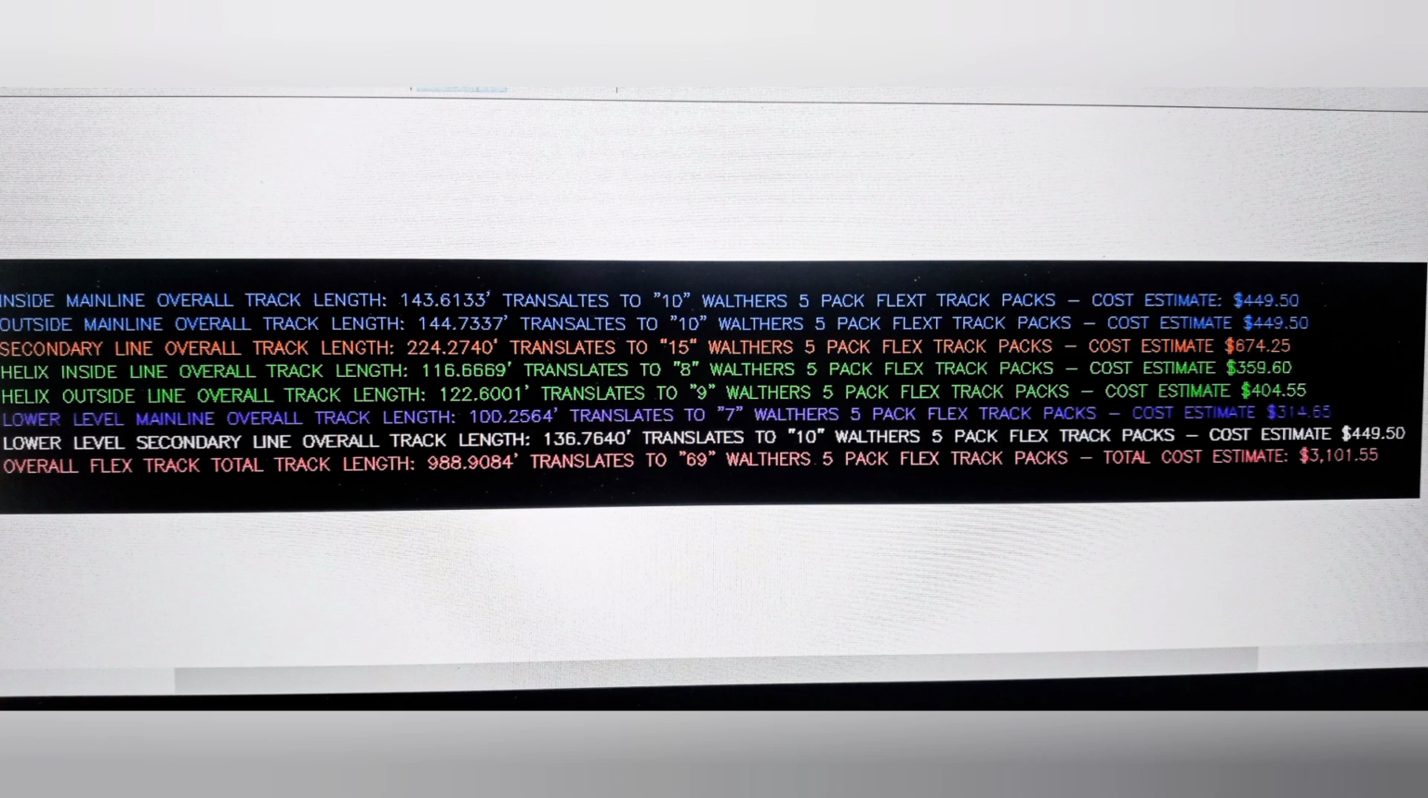Alrighty, this is some very important information right here. This is the overall estimated cost for all the flex track that will be needed for the layout. I have not accounted for all the switches on the layout or crossovers. I'm not going to have any X crossovers as far as I know.